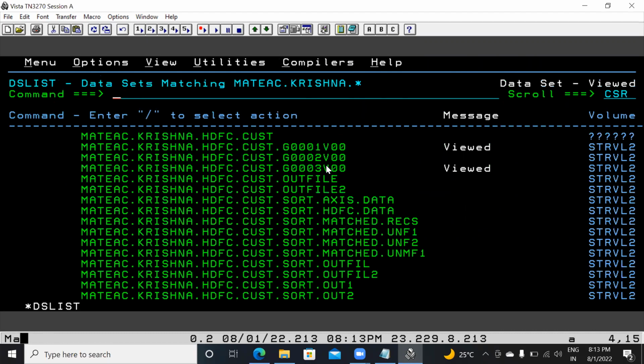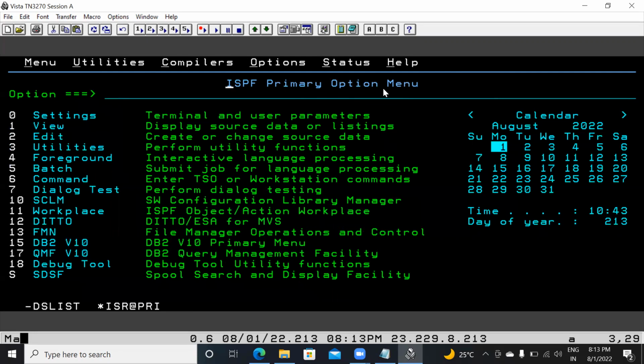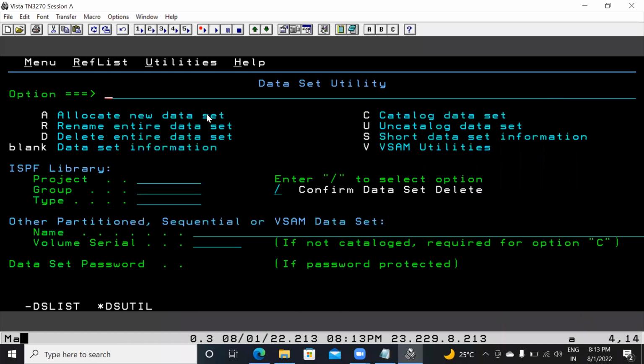Okay, how do you create a new file? You have to give start here. If you give start, you will go to the main screen. This is the primary screen, the start command. From here we go to option 3, utilities, and 2, and allocate A. Same as a PDS library.